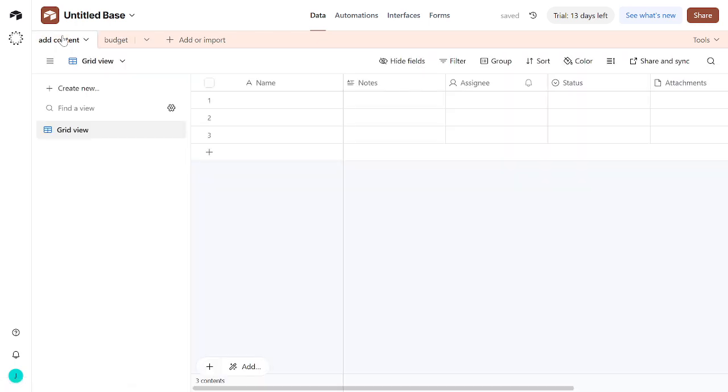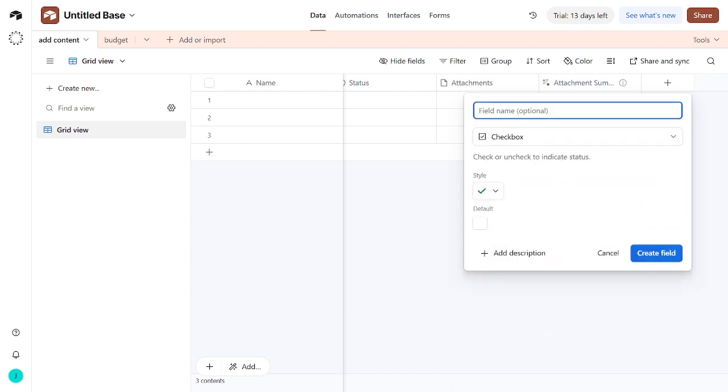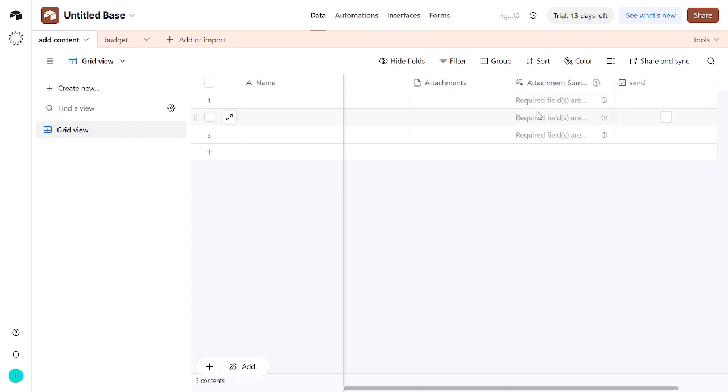Next up, customize your tables to suit your needs. Add fields for different data types like text, attachments, checkboxes, and more. This helps us because it allows us to manage various data types in a more visual and interactive manner, making it easier to track and analyze your campaign's progress.